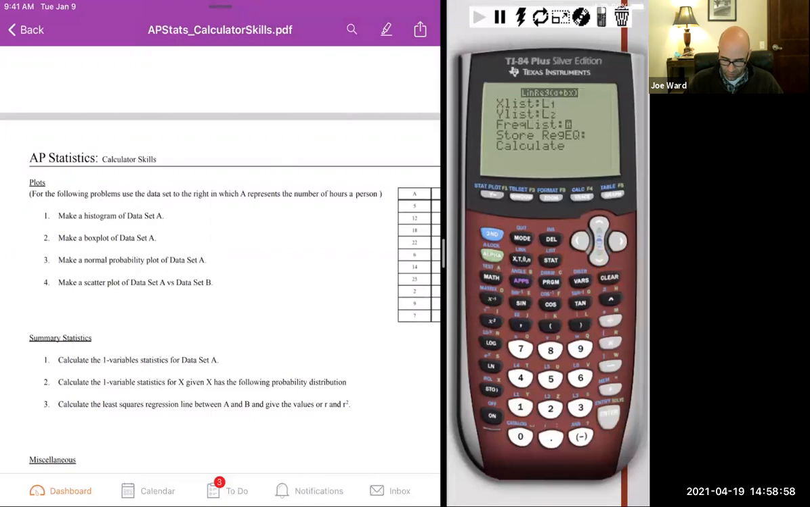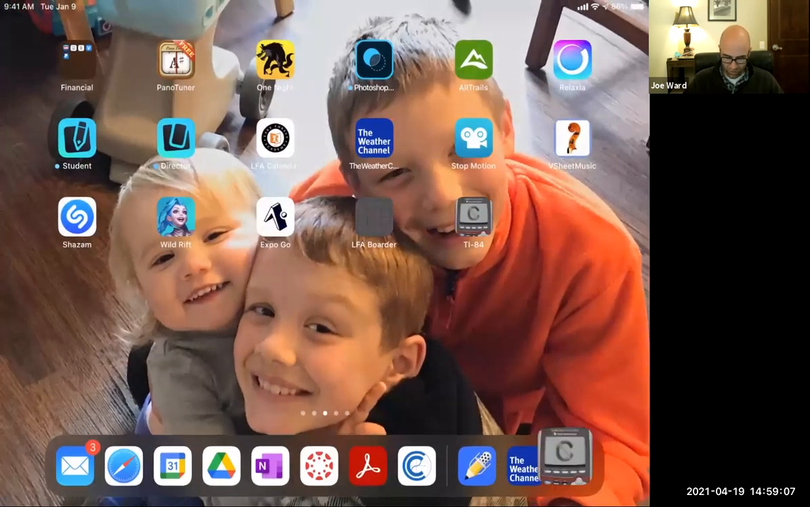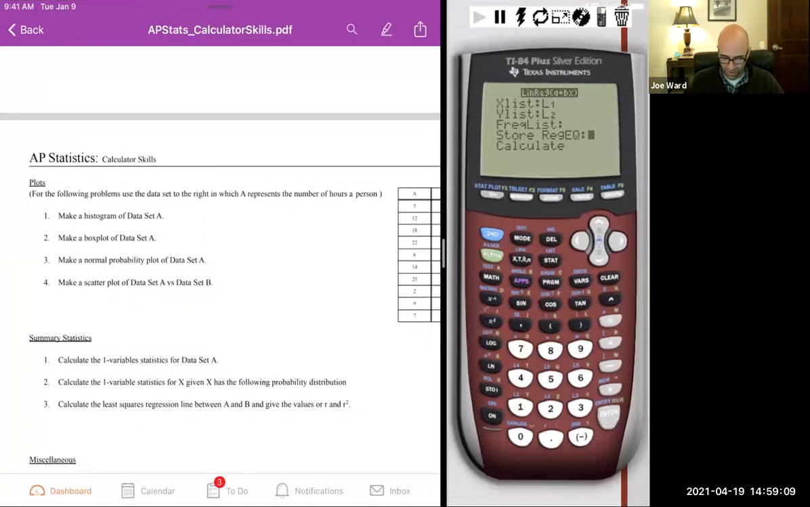Okay, there is no frequency list here. And then again, if we want to, we can store it into Y1. So if you hit alpha F4, you store it into Y1. And this might be helpful, I'll show you why. And then you hit Calculate.